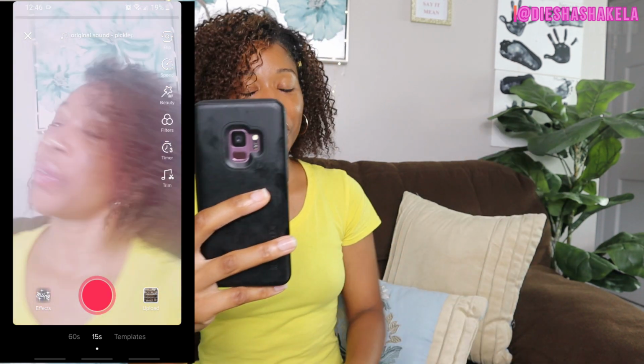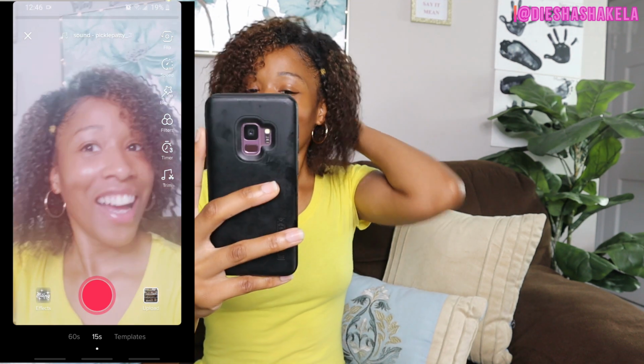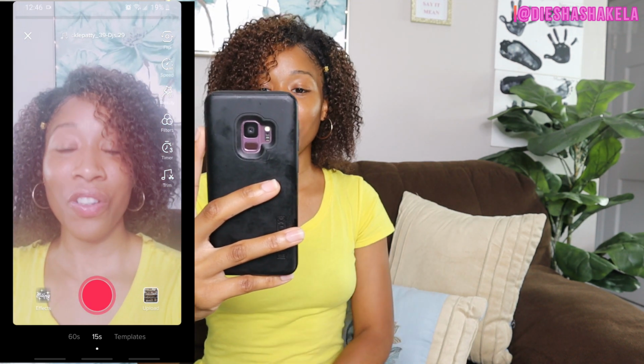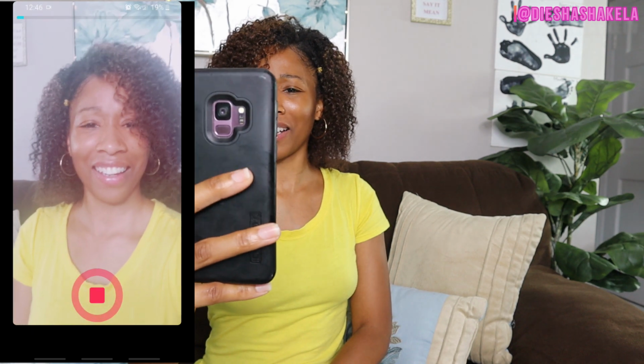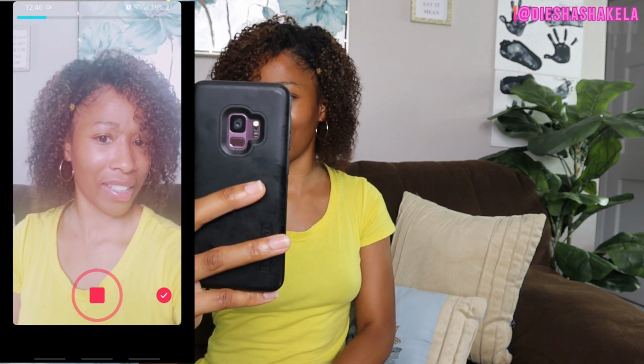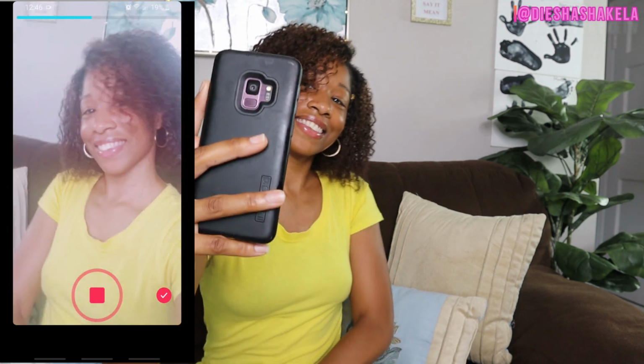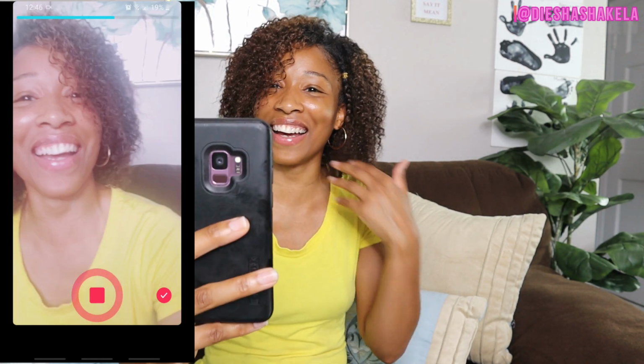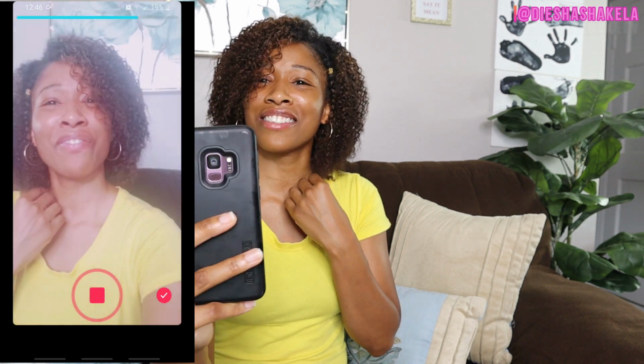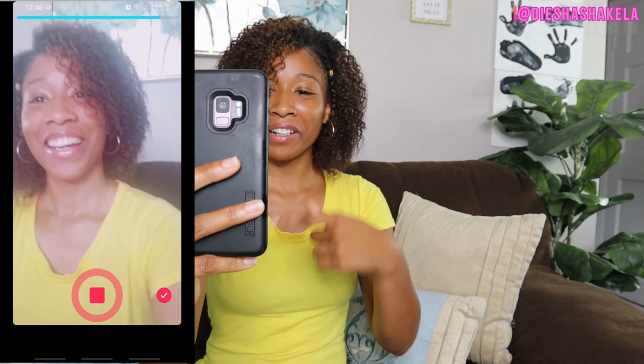So when you're ready to record, you hit this little red button here, and oh my gosh, it has me looking amazing. So this is gonna be my first clip. Yeah. My fingers look huge in this camera, but yep.